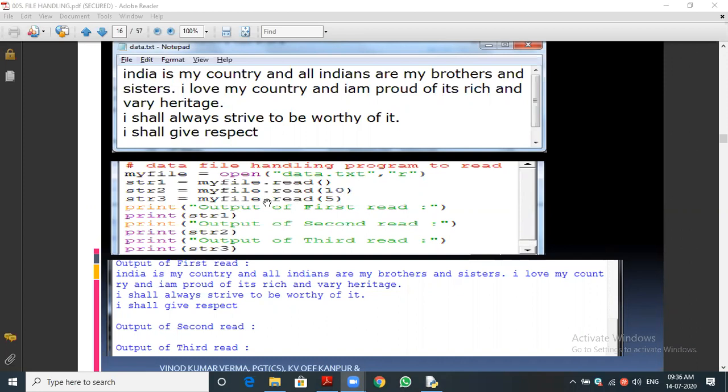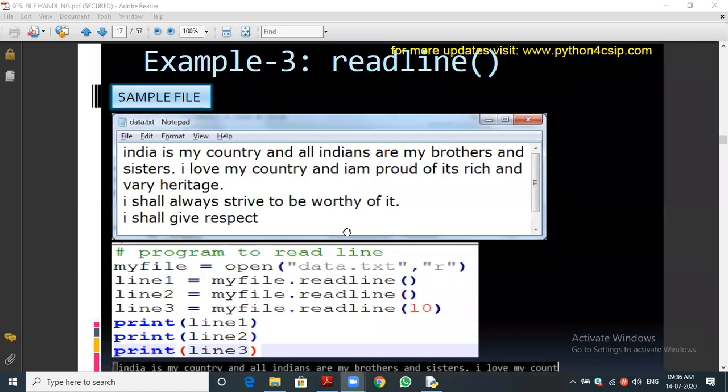That is seek, the pointer function. Again, we need to set the pointer, that is the cursor, to the first line. In upcoming classes, we will deal with it: how to use the pointer, how to move the cursor to the required position. We will read that. So this read function, yes.